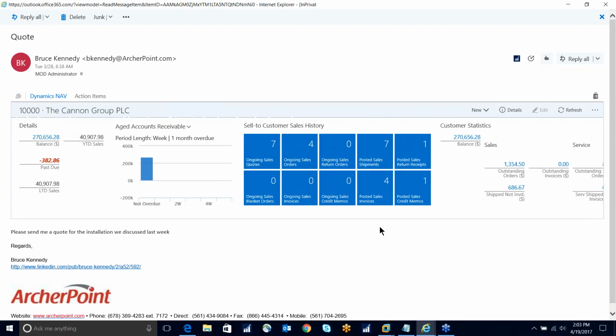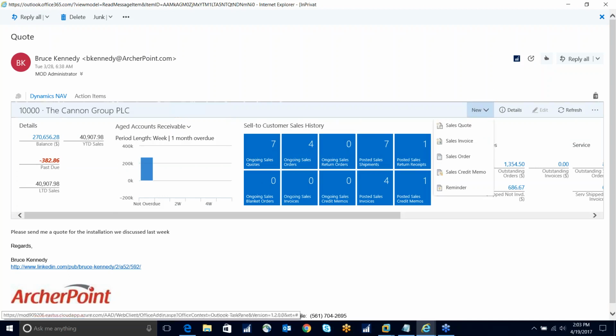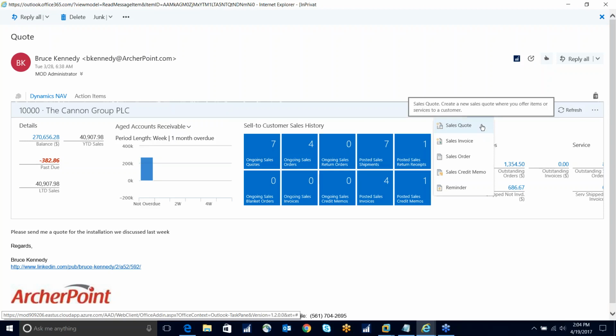Now, since the request was for a quote, I simply come up to here, click on New, and now I've got the ability to enter a sales quote or an invoice, an order, a credit memo, or a reminder, all while still working within the Outlook client.